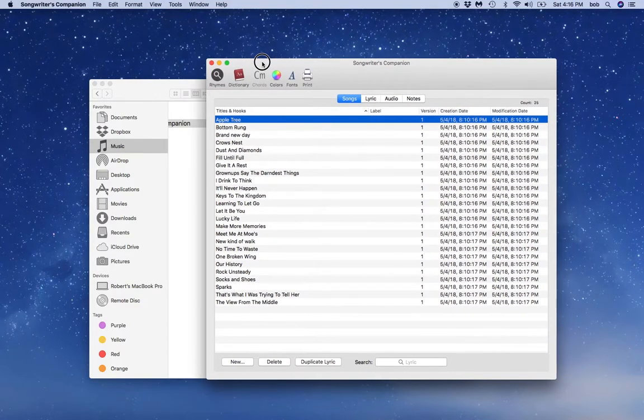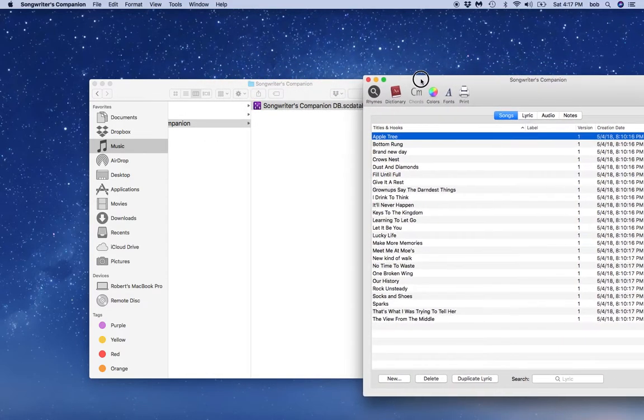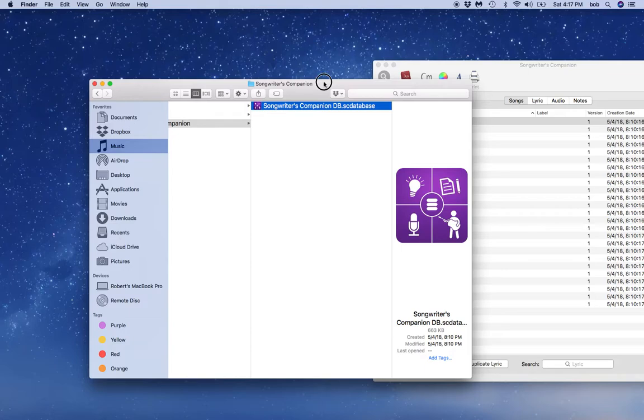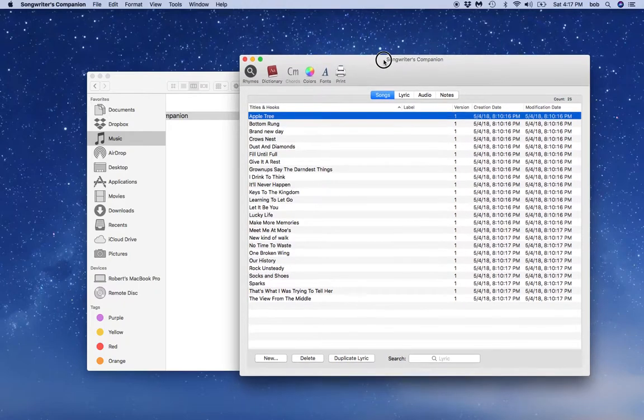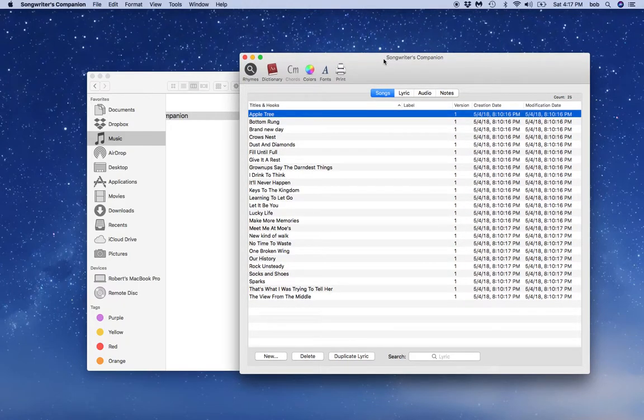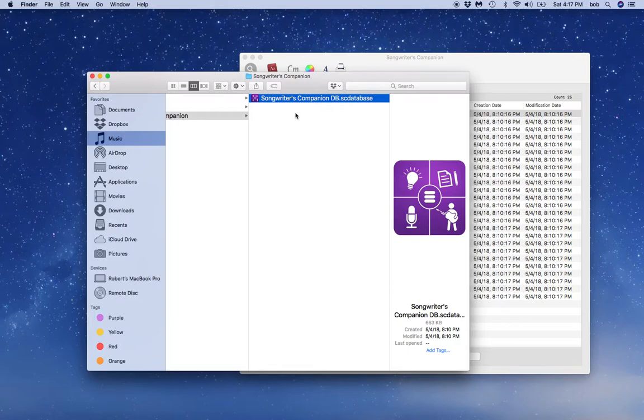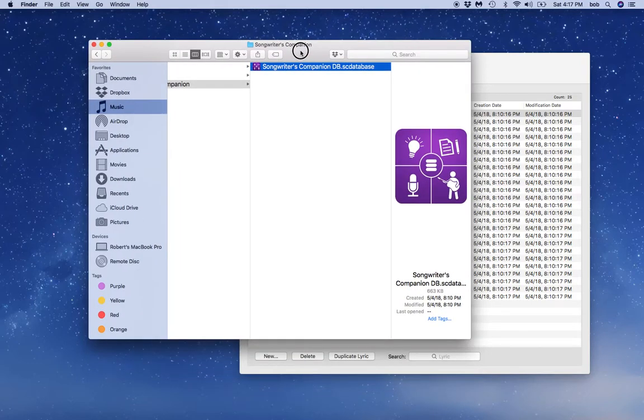All right, so now that you understand where all the songs are stored, what database they're all stored inside of, you can now make a plan to routinely back this file up. Songwriter's Companion is very robust in its database. It doesn't lose things. However, you never know when your hard drive might crash or some other software bug is going to screw things up and you're going to lose some data. It's possible. For that reason, you want to back up this Songwriter's Companion database.